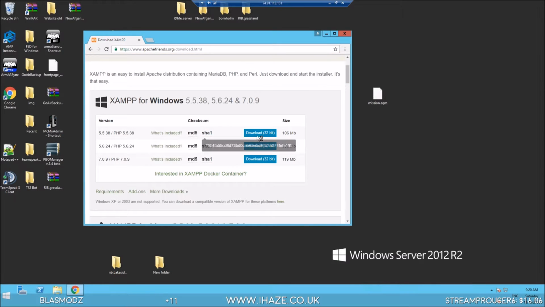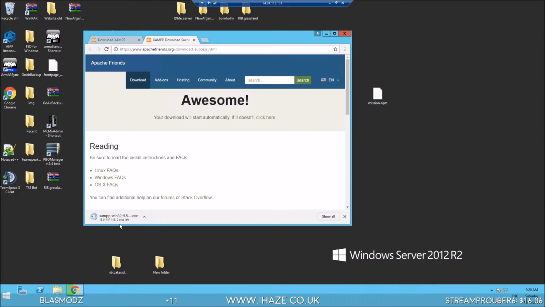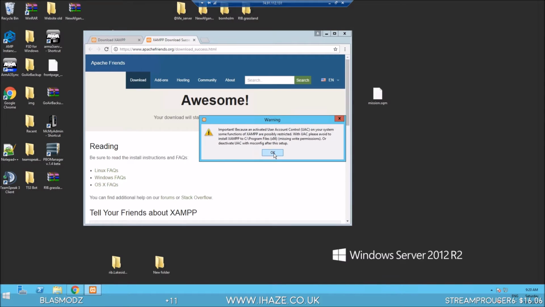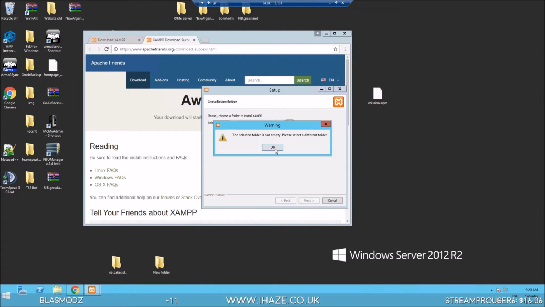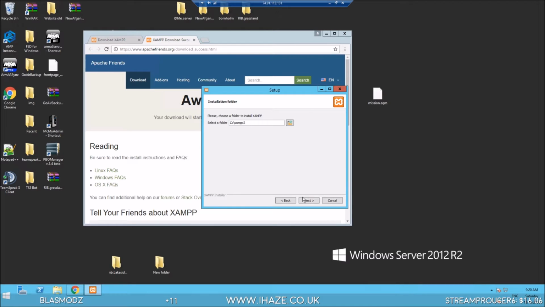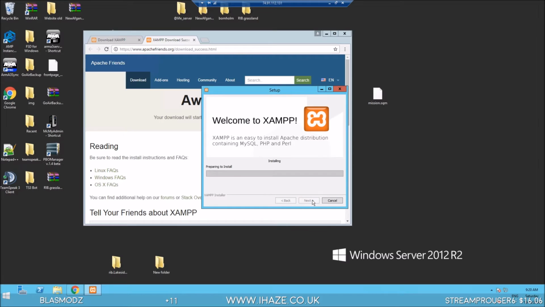Download for Windows. Download. Okay, let's install XAMPP. Obviously I'm working on a VPS 4-core Windows 2012 server. Next. What's that say? The selected folder is not empty. Please select a different folder. Okay, so just call it XAMPP 2, just because there's a previous install there. Next.